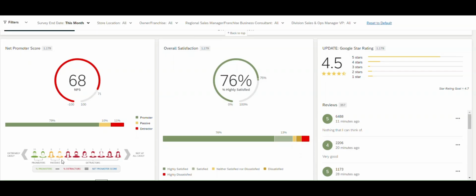Passives are those customers who responded with scores 7 or 8. These are satisfied customers who may or may not recommend the company to others. Detractors are those customers who responded with scores of 0 to 6. These are unhappy customers who are unlikely to recommend the company to others.